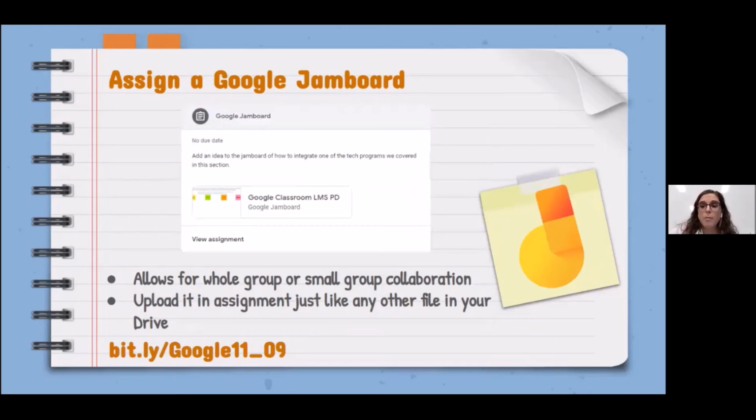You can make a copy for each student. That way, if you want them to each have their own copy and have the features of Google Jamboard, but without having every single person on the same piece, that is one way to do it. Or you can keep it the same, utilize the features of Jamboard and that collaboration, and you can use it for whole group or small group instruction.